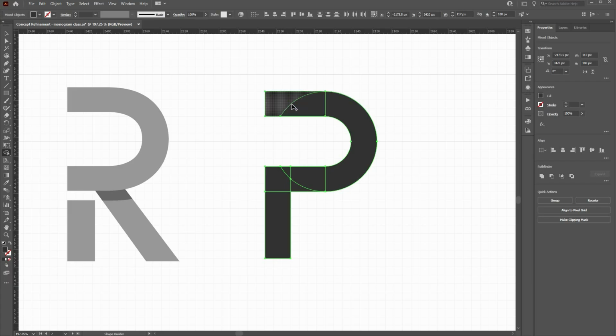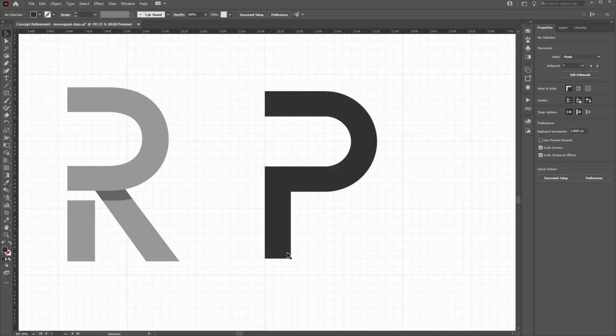Now if we wanted, we could click without holding any modifier keys and just let the shape builder tool knit these remaining elements of the shape together. And there we have a geometrically perfect P, at least if this look and feel is your intended goal.